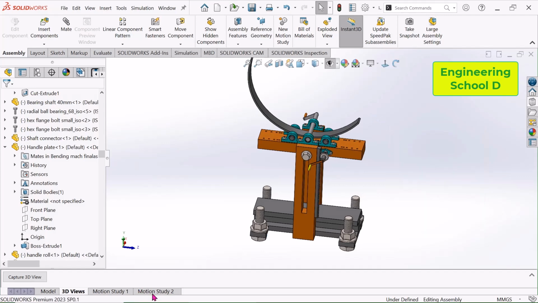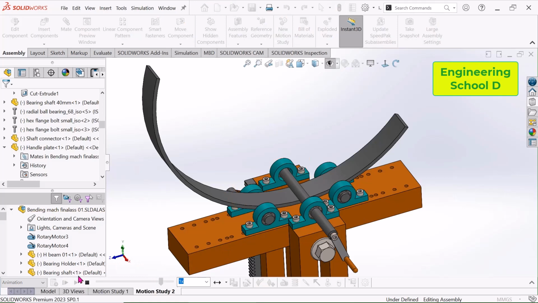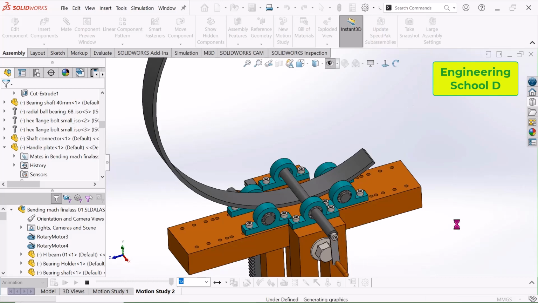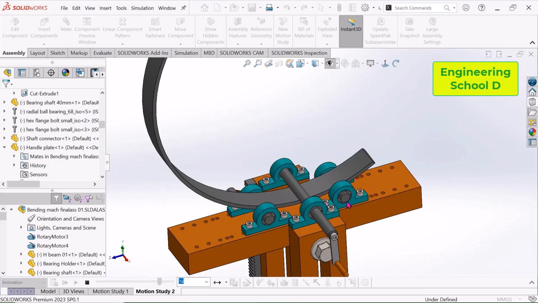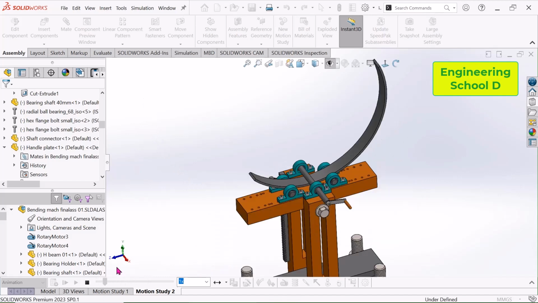Now I will show this motion study. Just play it. Now see. This is called a bending machine, a steel angle bending machine. Any type of angle you can bend with this machine. If you want to set this to another point, you can set this.